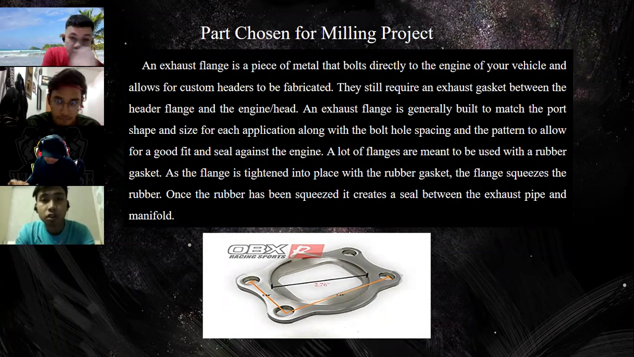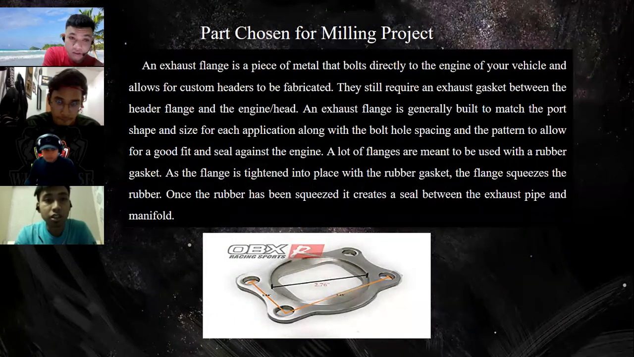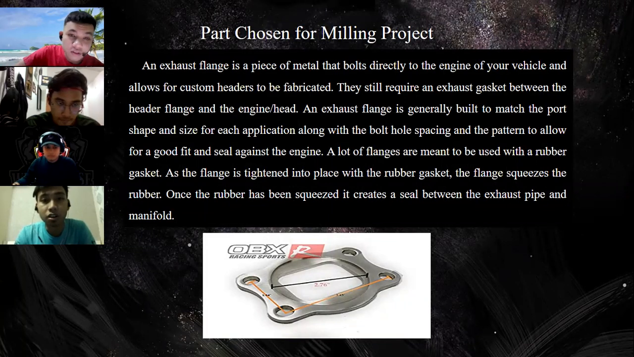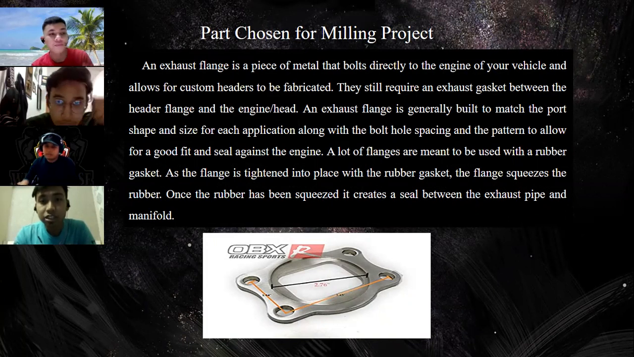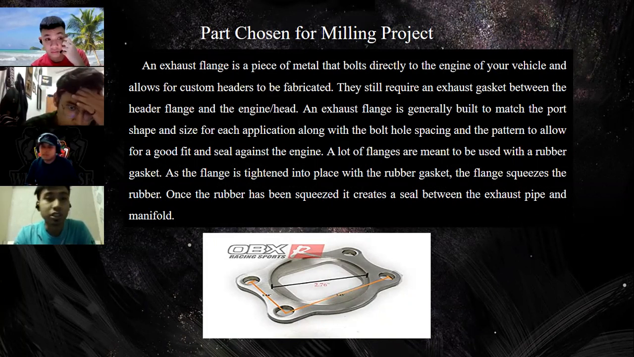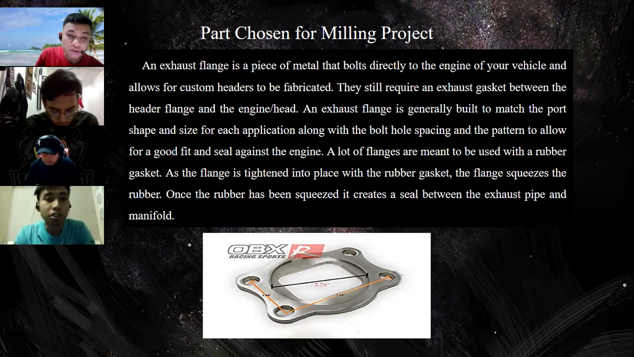For part choosing for this project, an exhaust flange is a piece of metal that bolts directly to the engine of your vehicle and allows for custom headers to be fabricated. They still require an exhaust gasket between the header flange and the engine head. An exhaust flange is generally built to match the part shape and size for each application, along with the bolt hole spacing and pattern, to allow for a good fit and seal against the engine.